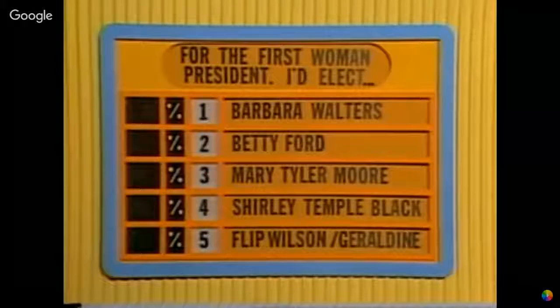I sort of like this one to start things. For the first woman president, I would elect, number 1, Barbara Walters. Number 2, Betty Ford. Number 3, Mary Tyler Moore. Number 4, Shirley Temple Black. Or number 5, Flip Wilson as Geraldine. Those are your choices, 1 for each of the buttons. And audience at home, press now, please.